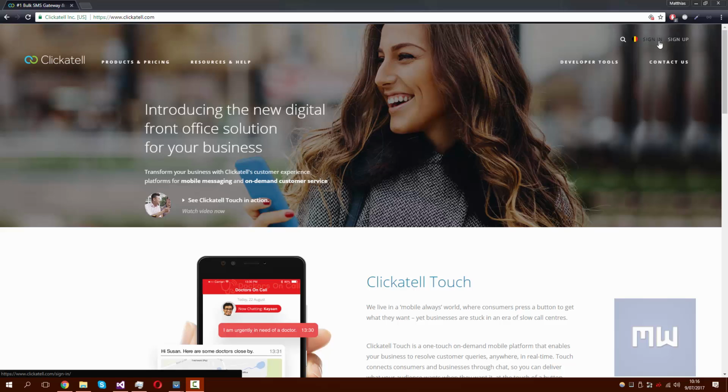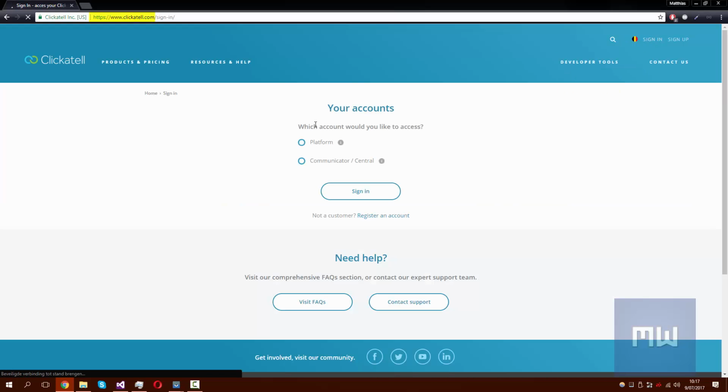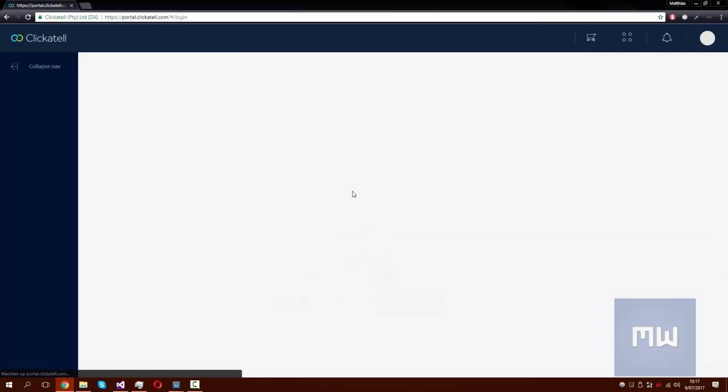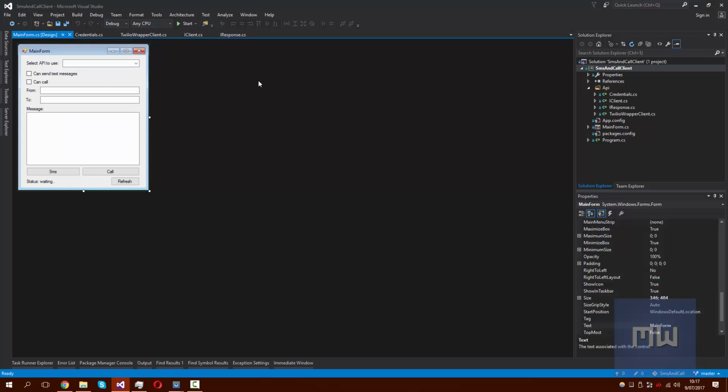So for this, you need to go to the site and you need to sign in or make a new account. And once you have an account, you select a platform and you go to sign in. Once here, we have everything we need and we can go to the code.